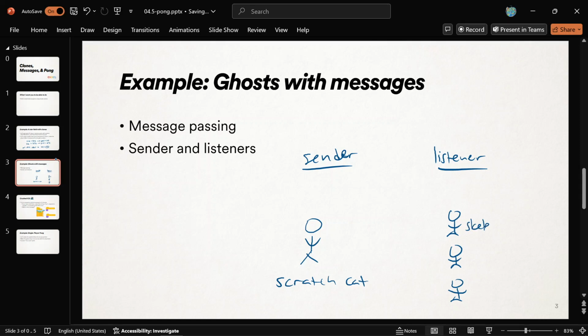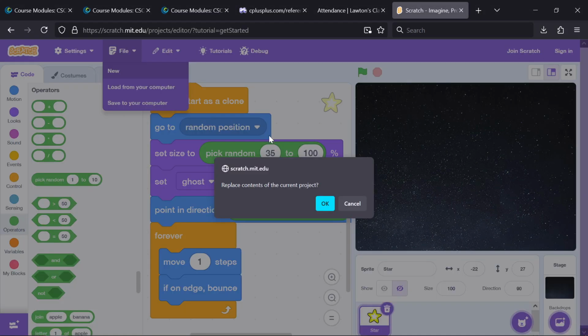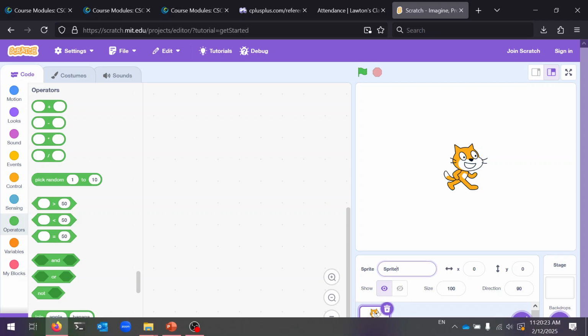All right, so let me get the setup again in the code, and then we'll talk about what I mean here. Ghost, and then the bat. Those will be the listeners. So here, I'll keep the Scratch Cat this time.